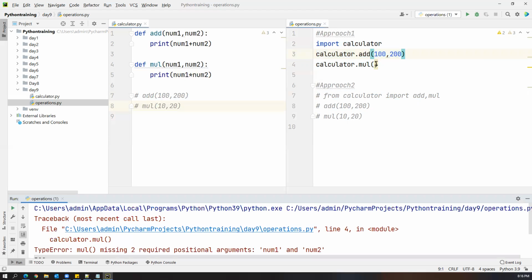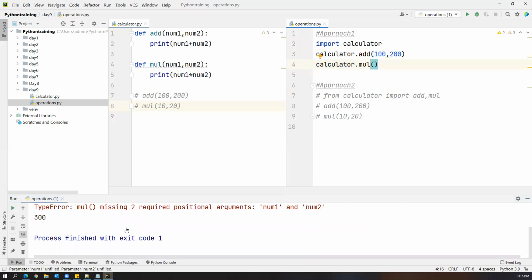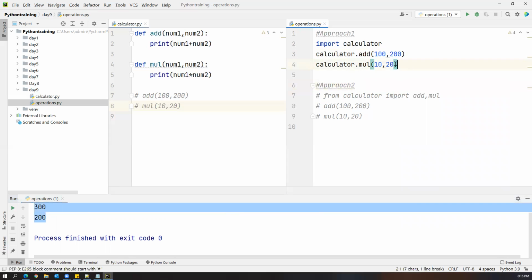And in the second method, we are not passing any argument. So it is giving a type error because of missing two required positional parameters. So we haven't passed the arguments here. So let us pass the two arguments and then execute. So you will get the output. So this is the first method.